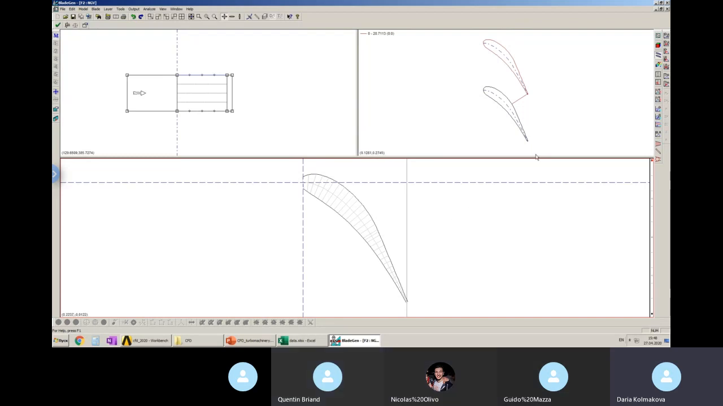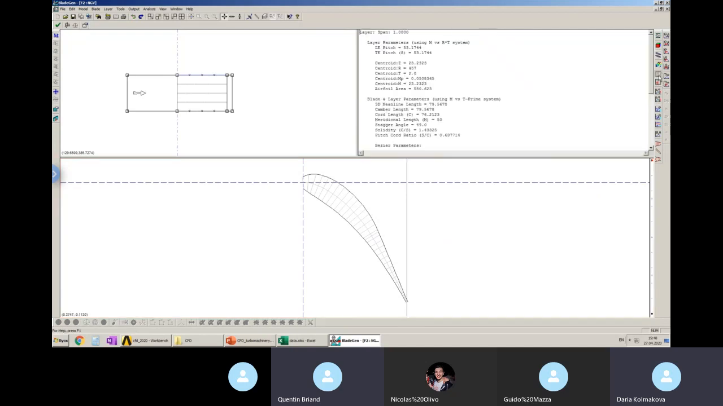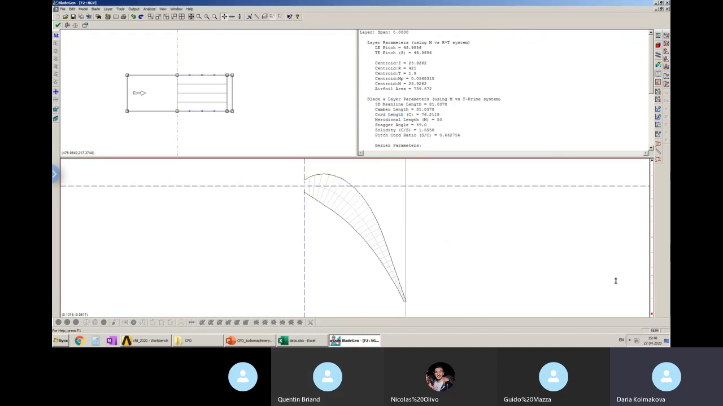And the last criteria here is the pitch chord ratio used for the compressor too. So for the turbine, again, the value is from 0.8 to approximately 1. And we will create the pitch chord ratio now. So for the hub section, the pitch chord ratio is 0.64 approximately.